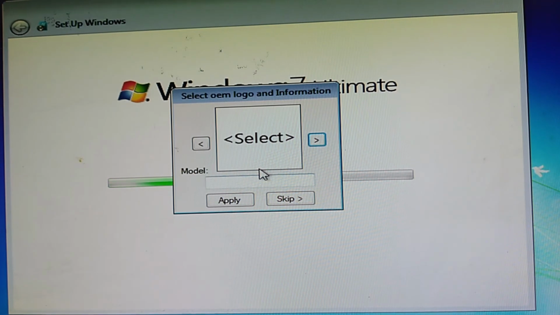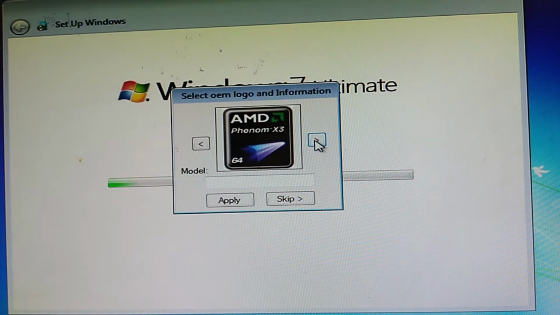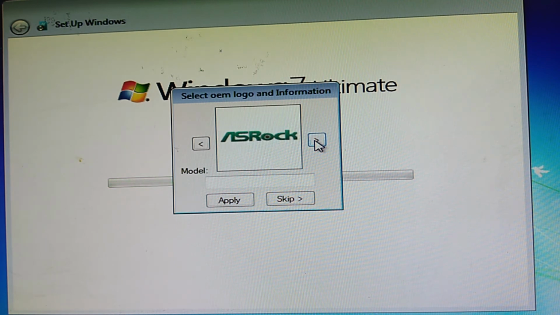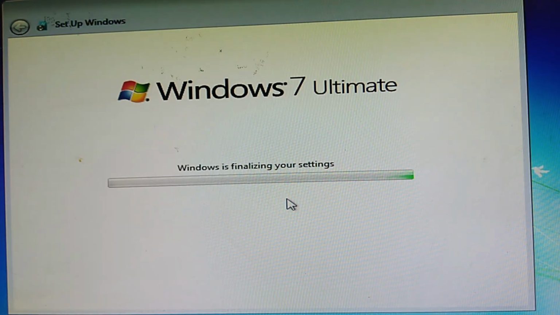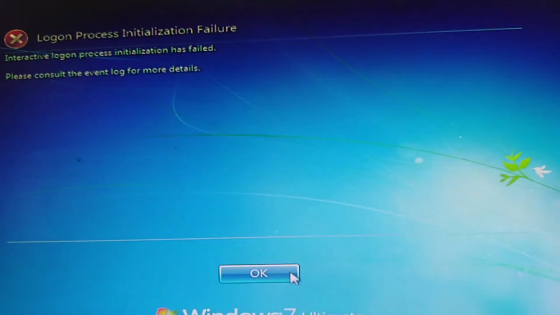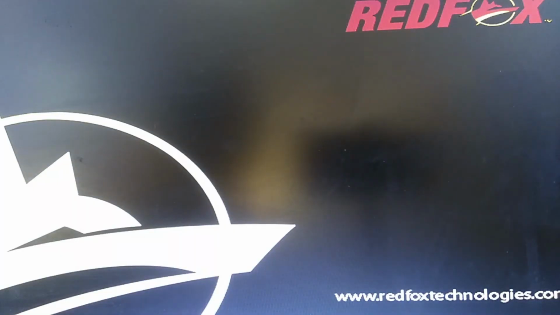And then select OEM logo and information. Select the logo of your computer and then click Apply, or you can click Escape. Windows is finalizing your settings and click OK. The computer will restart.